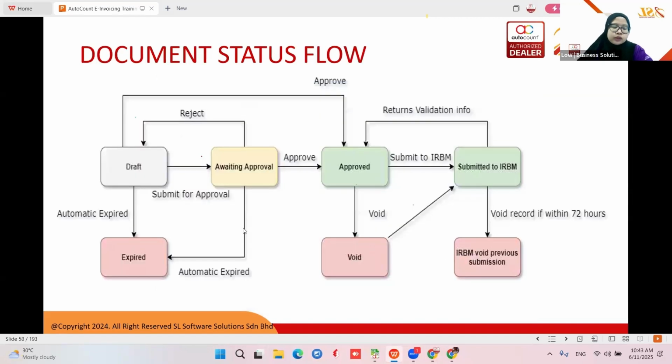Basically for this document status flow, if you save as draft or submit for approval, it will not submit to LHTN, will not submit to IRBM. Only approve will submit to IRBM. Why did AutoCount create this new system logic? Because once approved, you cannot edit anymore. So it creates a kind of filter process so that one of your staff can save as draft or submit for approval first, and then another staff can double check it, approve it, and submit to IRBM.